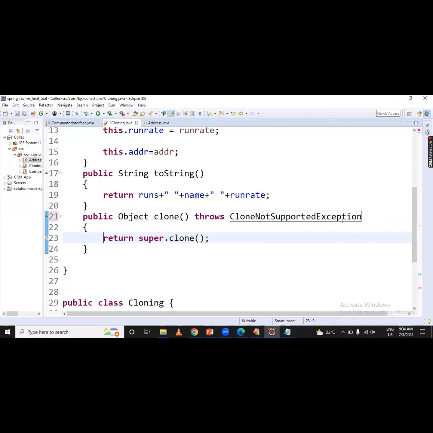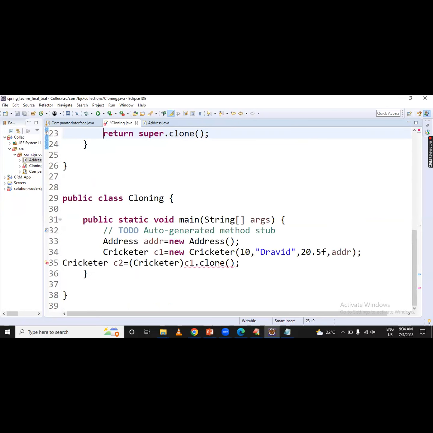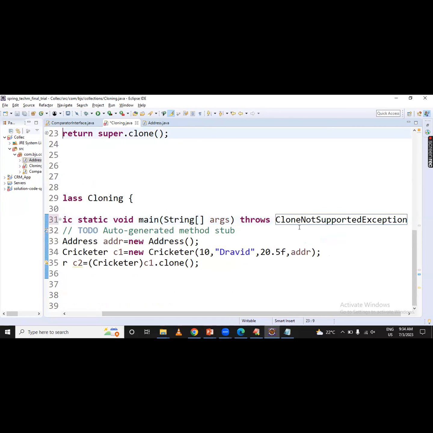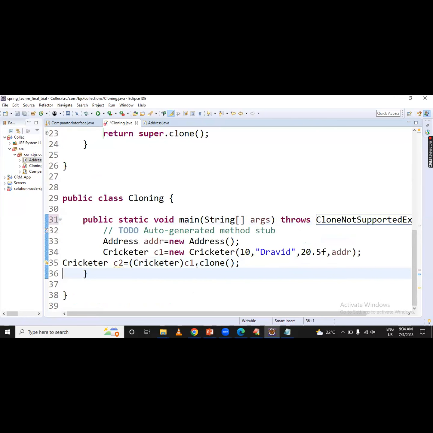Is that clear? Now, if you check here, you should add the throws as well. Okay. So now I have created a clone of it.